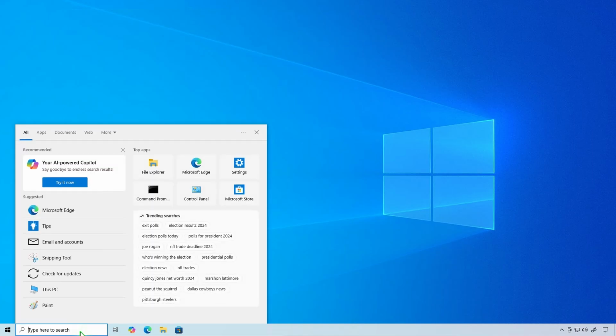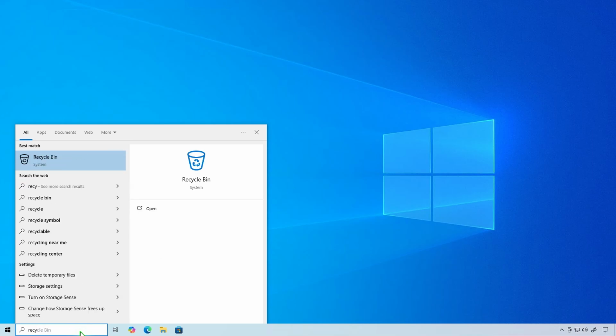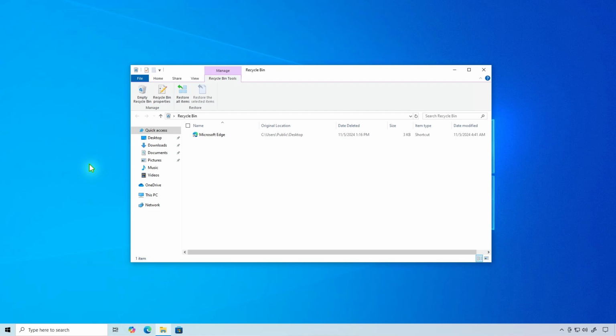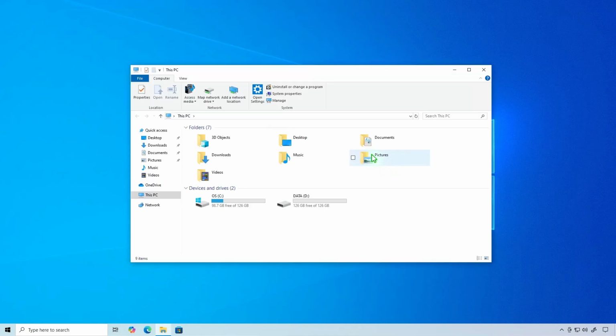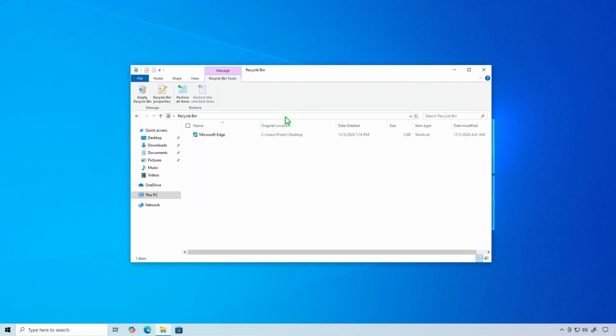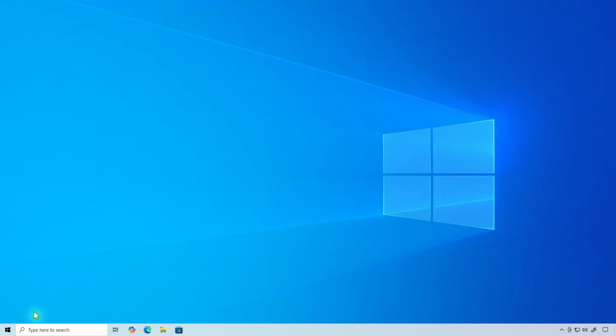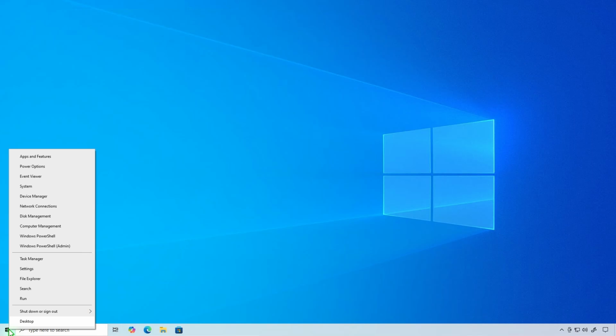Using the search bar. Navigate with File Explorer. Using Run command.